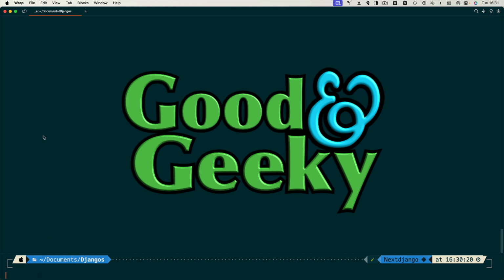I'm in Warp, which is a terminal application. You could use iTerm or you could use the built-in terminal that comes with the Mac, but I'm going to do it in Warp because Warp's pretty good. It does some nice little tricks that I think you might like. If you haven't tried it before, have a look at it and see what you can do with it.